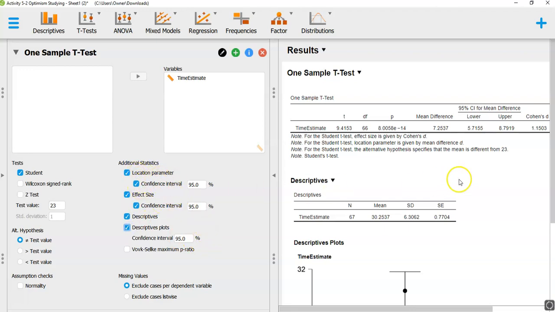So we have a confidence interval around the mean difference. We have an effect size, which is right there. We have a confidence interval around the effect size, which is further to the right. And then we have descriptive statistics.